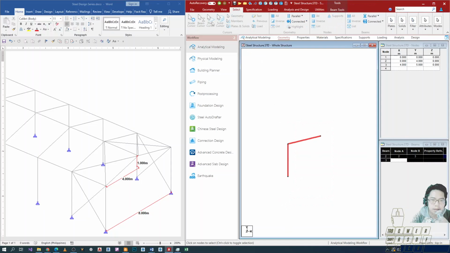So, kanina naka-node cursor tayo. So, para matanggal yung node cursor, press escape on your keyboard or pupunta kayo under select. And then, beam cursor. Okay, and then select natin lahat yung mga beams natin.